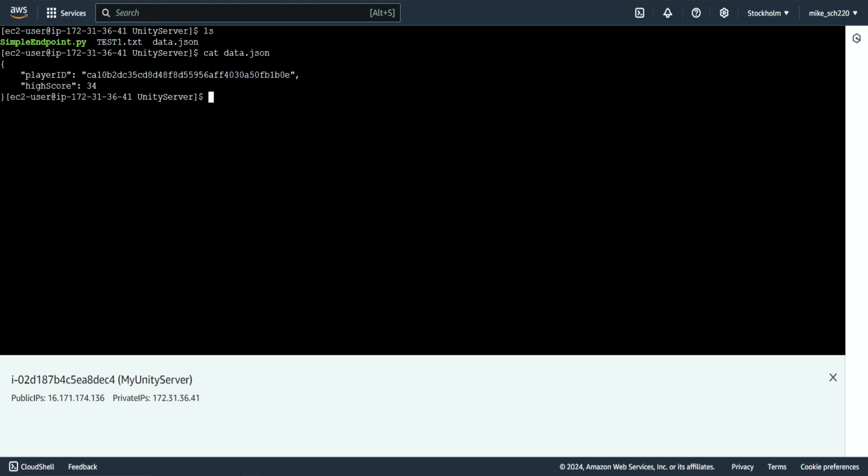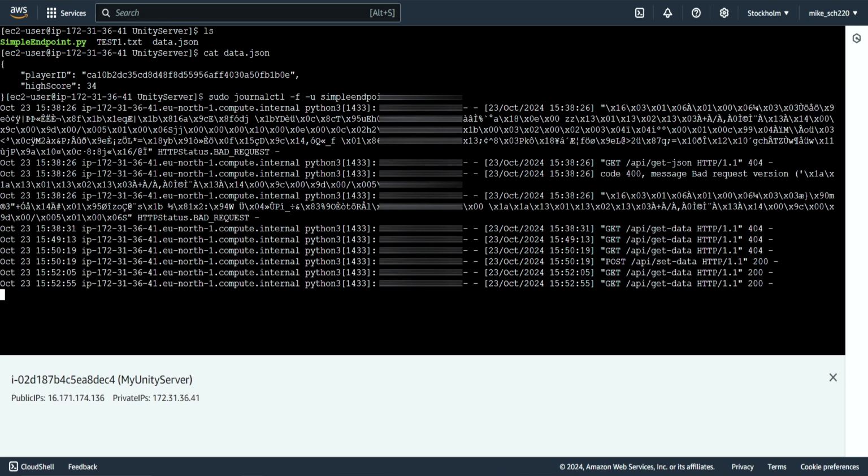Then if we go to our server and we do sudo, let's just press up, we can see that we used again this get data and we got 200. Okay, so everything is working. We are saving a JSON and we are getting the JSON over here.